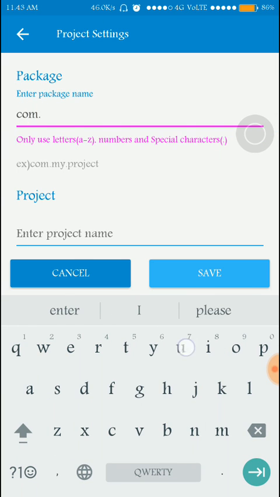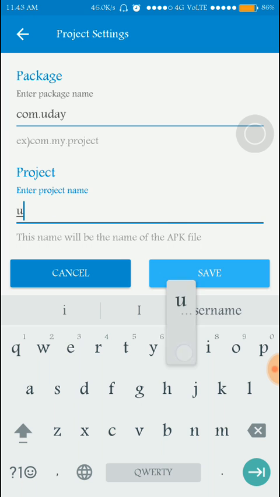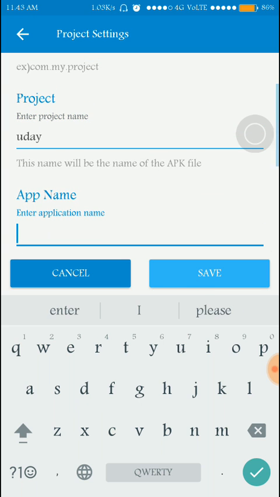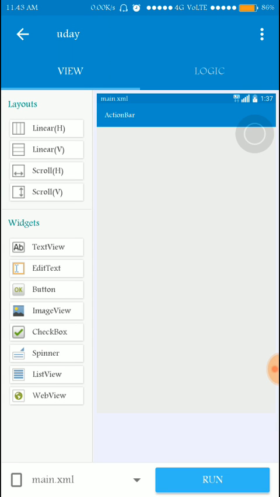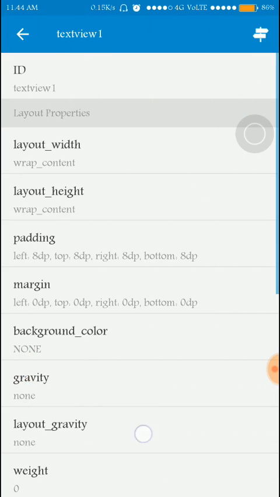Com dot something as you can wish, and save the project. And here I'm going to use text view for displaying some information, and one spinner and one image view. That's it. And I'm going to modify the properties now.